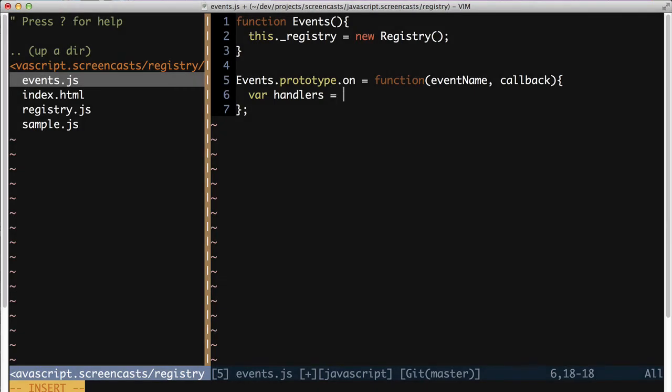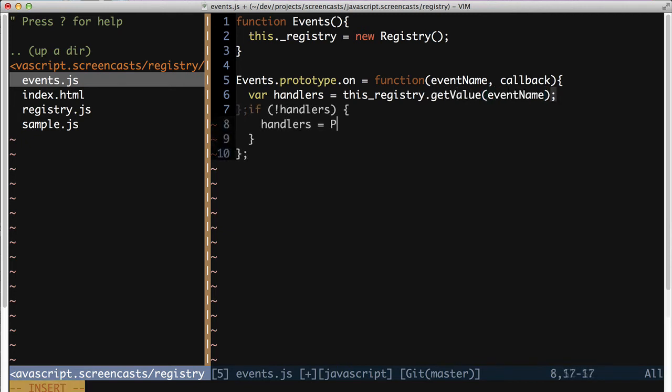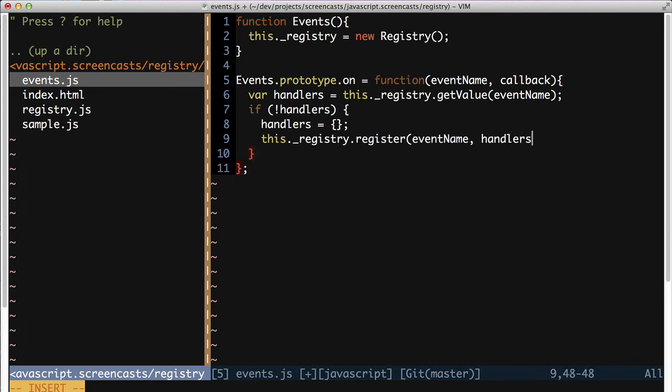So what I'm going to do instead is start by trying to retrieve the value from the registry for this given event name. I'm then going to check that value to see if I actually found any handlers. If I did not find any handlers in there for the given event name, I'm going to create a new array and assign it to the handlers, and then I'm going to register this new array in the registry using the event name that was passed in.